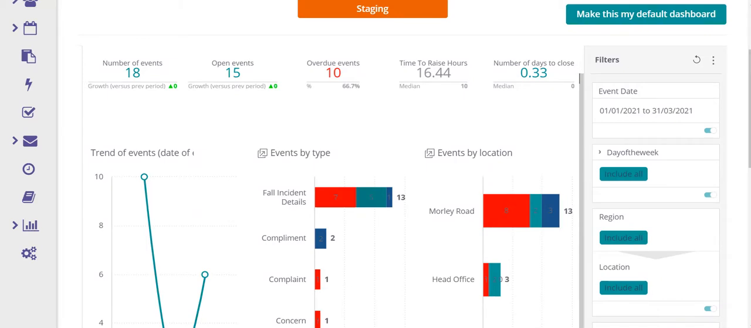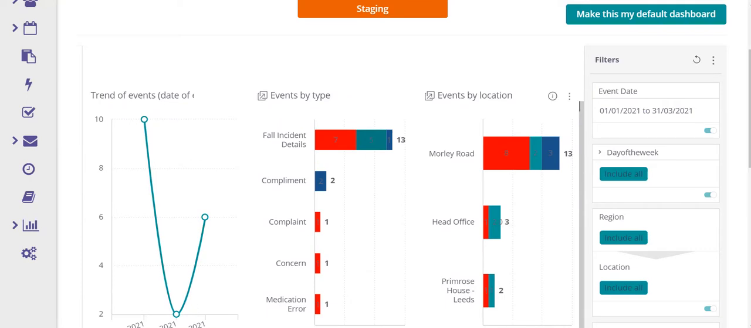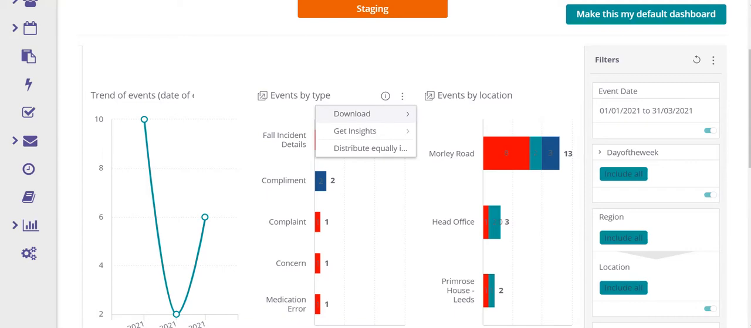If you want, say, a copy of the graph, for example, so these are all the event types that we had logged in our date range. Again, we've got the three-dot menu here, so you can select it, click on download, and I can download the image, or you can download the data behind it if you want to create, say, a graph in Excel.